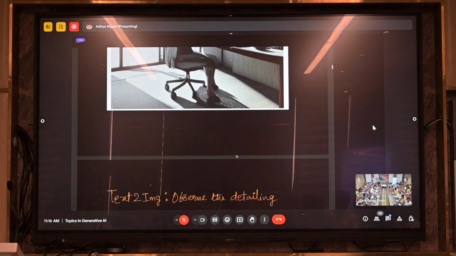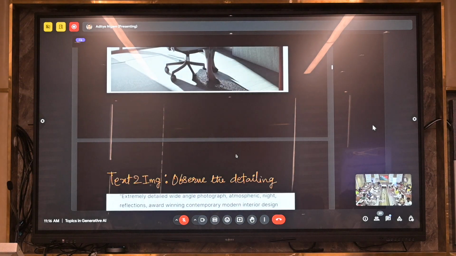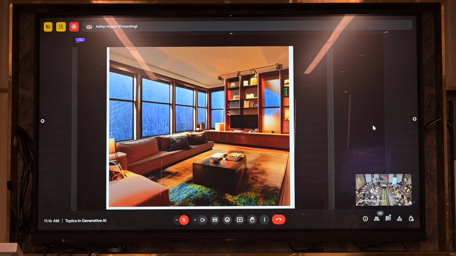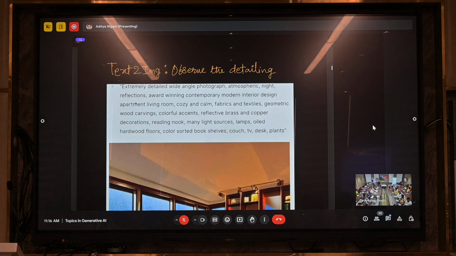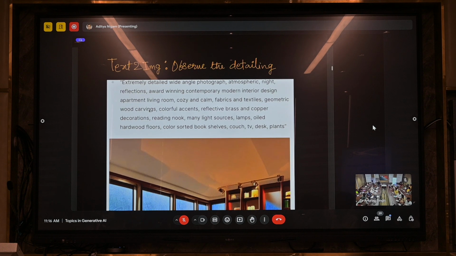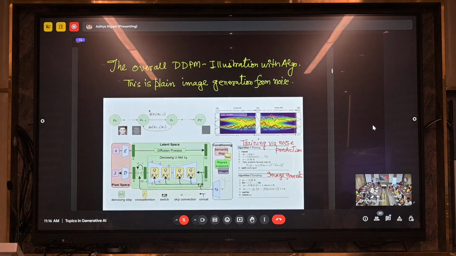So that is the next-level generation, and all these older things like GANs and VAEs started to be completely disrupted by this new technology. The other example again shows the type of detailing and the corresponding text. Again, it's very detailed, bookshelves and everything is shown over here.